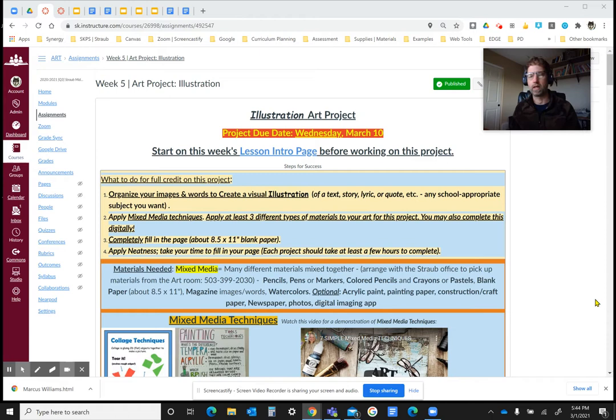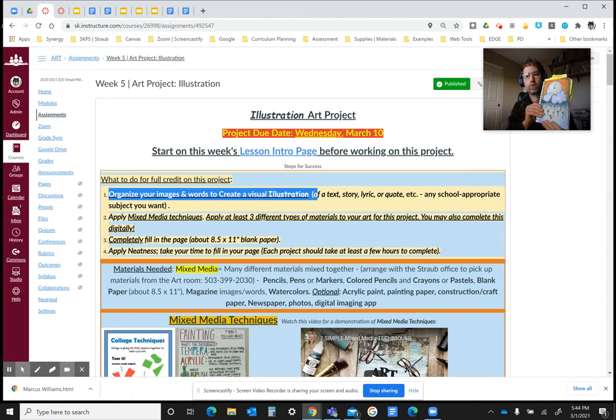Illustration is due in a week. It is a way that I want you, for this assignment, to organize your images and words and to create your image. It can be of a story, of a text, of a lyric, or a quote, something that you've already decided that you really like. I found a quote for my example, and I decided to use the words in the artwork. And that's part of what this project is.